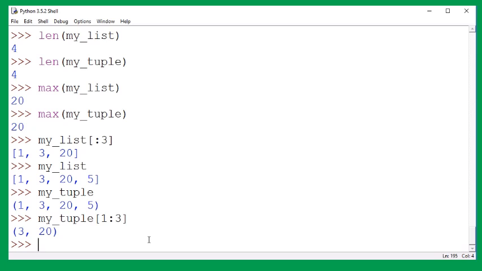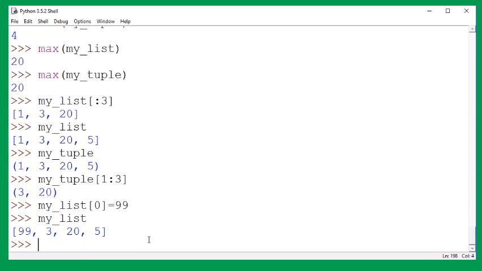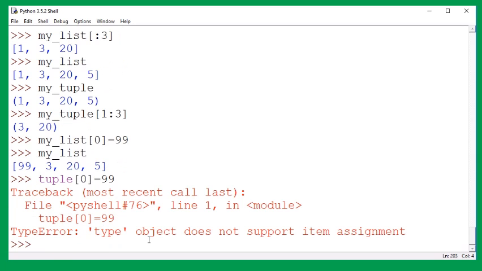So we can slice, we can use a lot of those functions like max and min and length, but the big difference is a tuple is immutable. It means it can't be changed. With my list, if I want to change the first item in the list, I can just use an assignment statement and say, well, the first item is now 99. And I've changed my list. If I try to do that with a tuple, I'm going to get an error message saying, oops, this type doesn't support assignment, so you can't change the tuples.